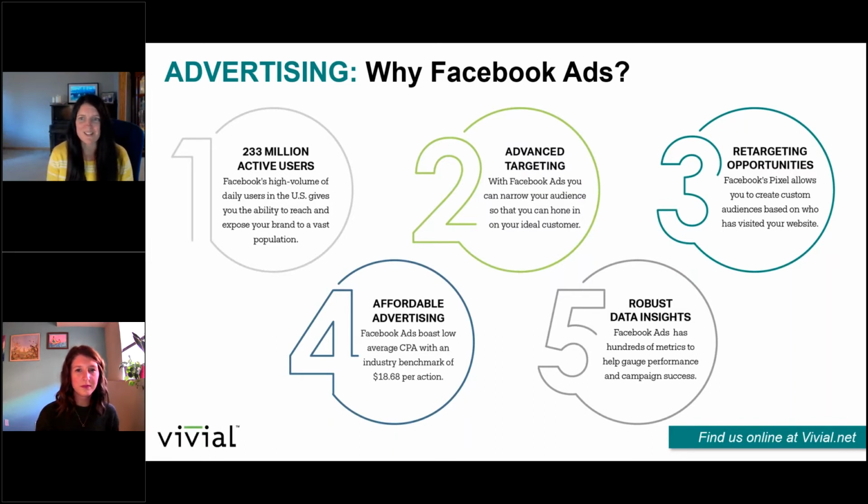Retargeting opportunities. We're going to talk about a word called a pixel. The Facebook pixel allows you to create custom audiences and allows you to really retarget those audiences that have visited your website, right? So it's a very targeted, very appropriate way to reach your audience base.